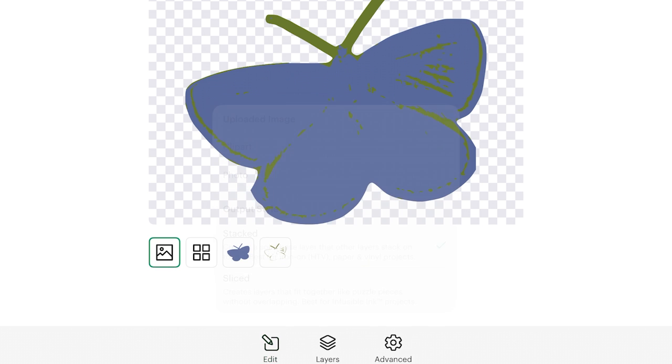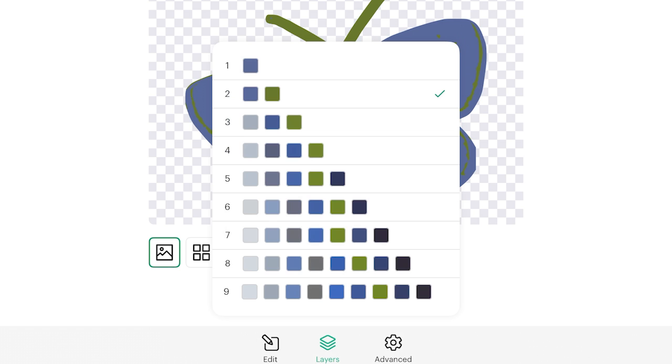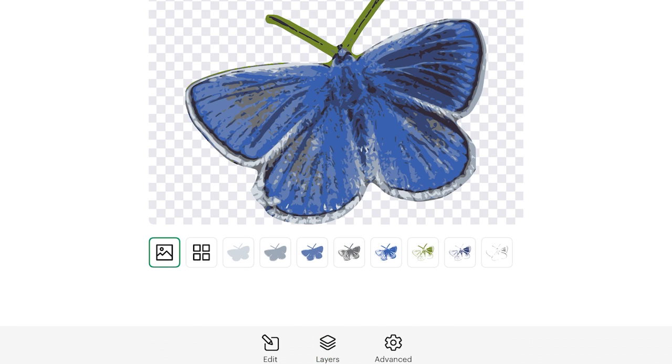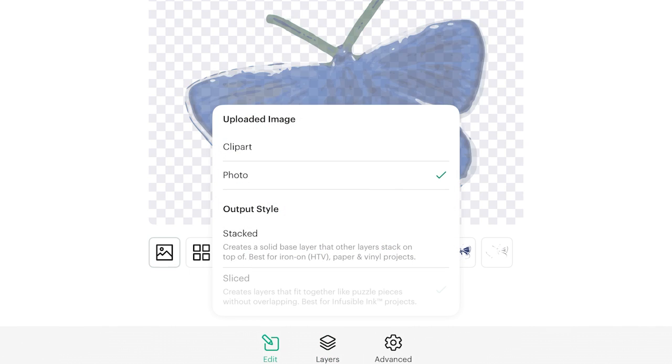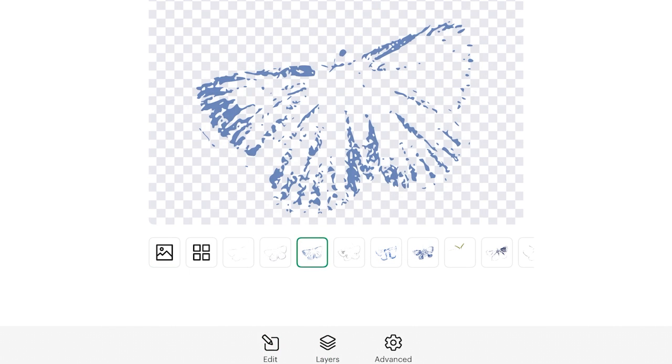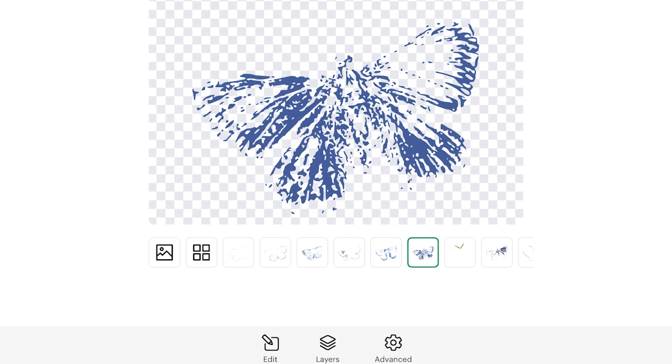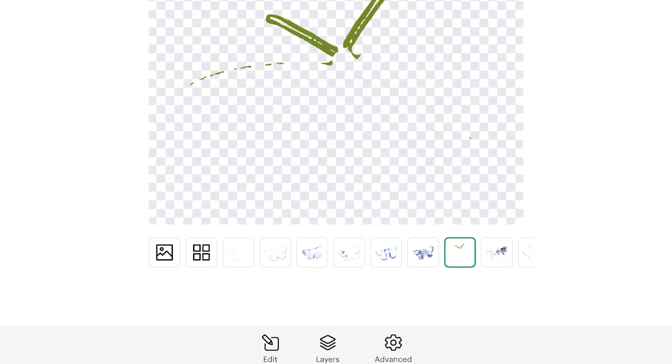So now we can kind of see what this looks like. Definitely doesn't look good with that few layers, so let's go to this version. It is looking better. So let's go to edit, change it to a photo. I'm going to try the sliced version here. It's still very, very detailed. So you can see this photo has a lot of details, a lot of shading. So it is giving me very detailed layers.